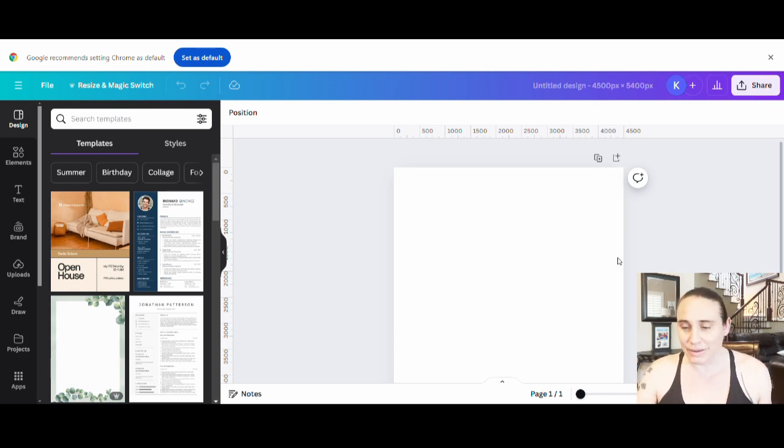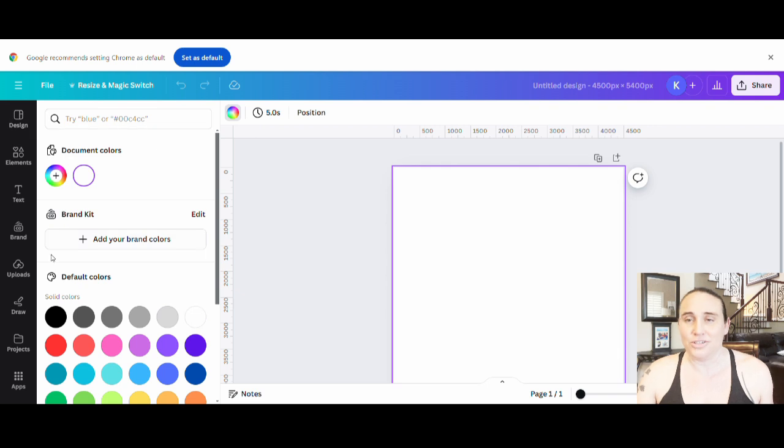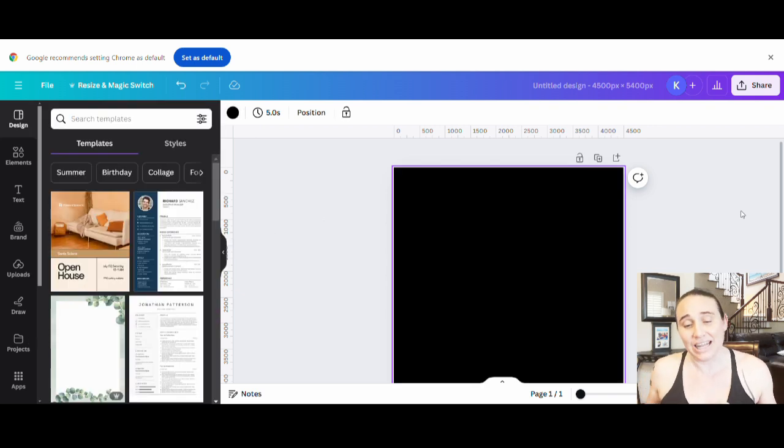I do like to optimize my designs for black. So I will go ahead and select black as my background color simply because darker t-shirts tend to sell more than lighter t-shirts. So when I'm optimizing designs, most of the time I optimize for the darker color shirts.